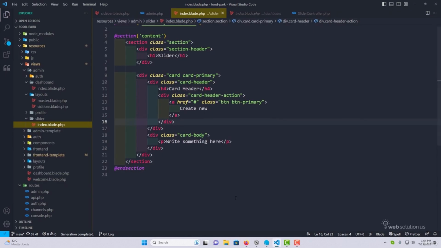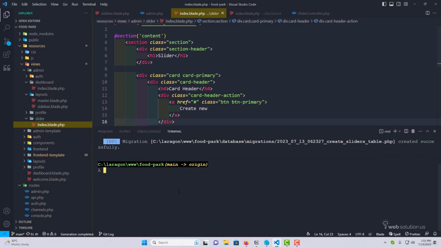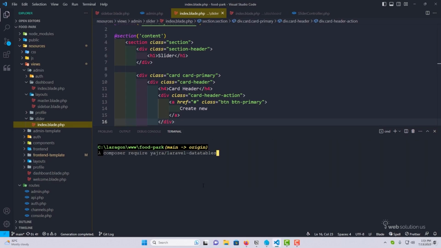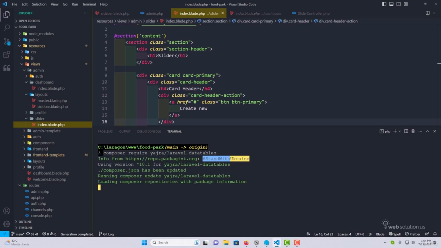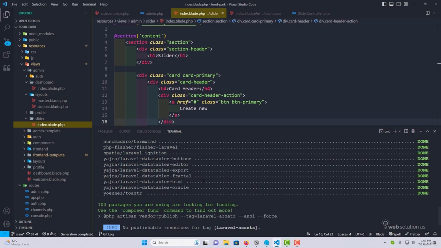Let's go to the code editor, open the terminal. Let me make it a little bit bigger, clear this up, paste the command, enter, and it will start installing the package into the project. Okay, the installation is completed.